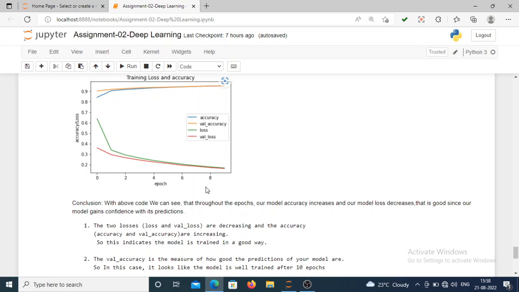So from this you can see what the conclusion is. With the above code we can see that throughout the epochs our model accuracy increases. You can see here that the blue line is our accuracy, and the orange line is the value accuracy. Value accuracy is nothing but the testing accuracy. So as you can see, model accuracy increases and our model loss decreases. That is good, since our model gains confidence in its prediction.